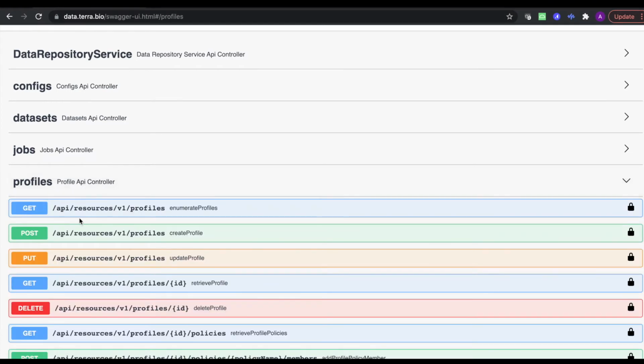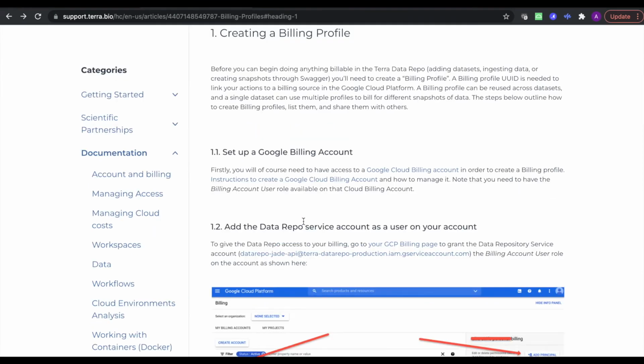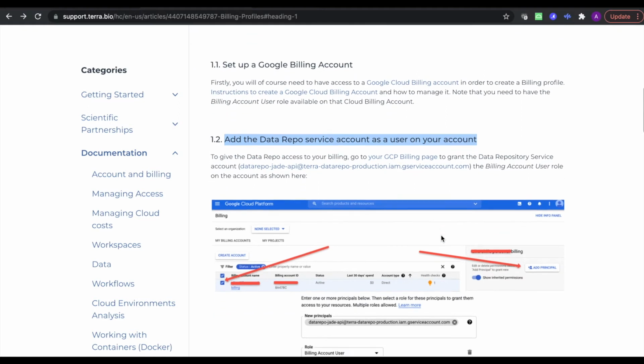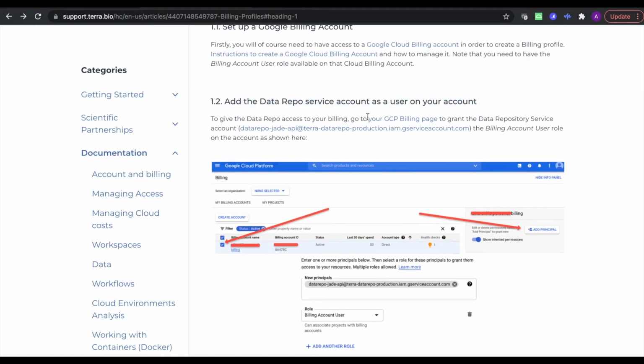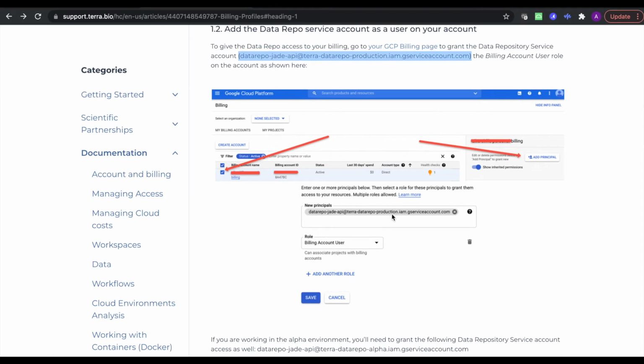The first one you'll need to do if you're new to using the TDR through the API user interface is create profile, which generates a spend profile connected to your Google billing profile. For this to work, you'll first need to grant the Data Repo's service account access to your billing project. Go to the GCP billing page for your Google billing project and add this email address, which is the Data Repo's service account email address, with the role of a billing account user.